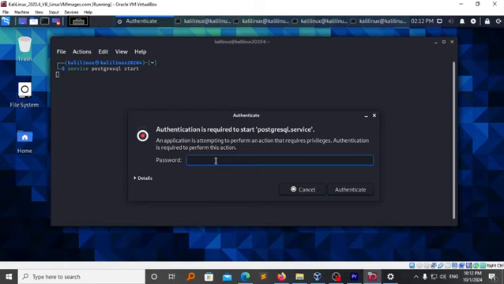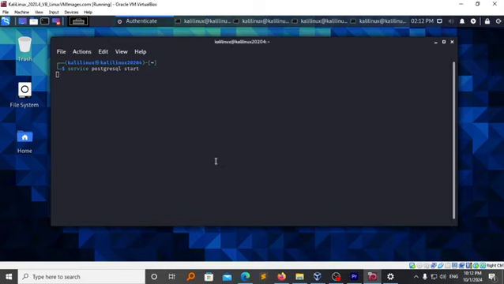After starting the PostgreSQL, I'm given an input field here for a password, which is the root password of Kali Linux. So let me just type it. After that, the next thing is to run the Metasploit framework through this command, msfconsole. Now let us wait for the Metasploit framework to run.